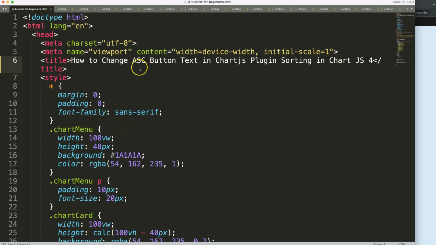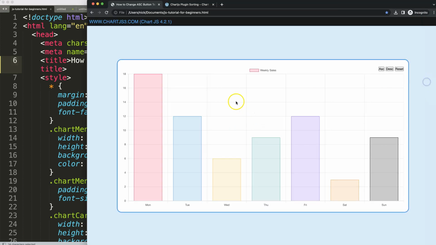How to change the ascending button text in the Chart.js plugin sorting for Chart.js 4. So we have this here, but maybe you want to change the label or the text in here. So how to do this?